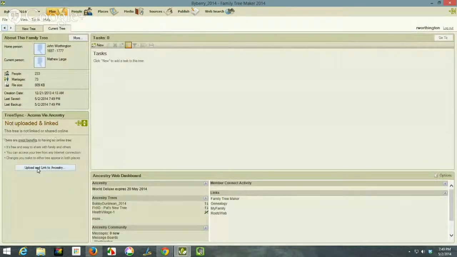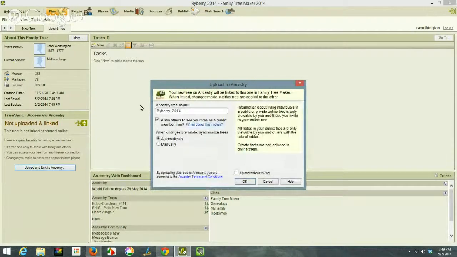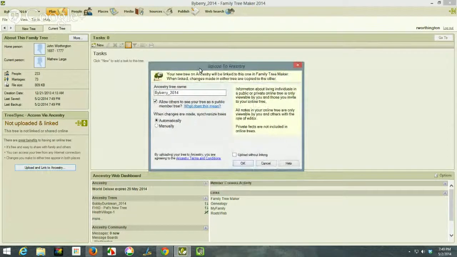So this tree is not uploaded. I want to go down here to upload and link to Ancestry. That's what I want to do. And I've talked about the privacy settings before, so that's what I'm going to do. The first thing I check off is that any syncing I'm going to do manually. I want to control that.